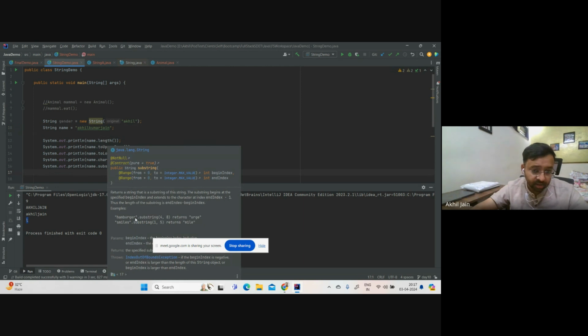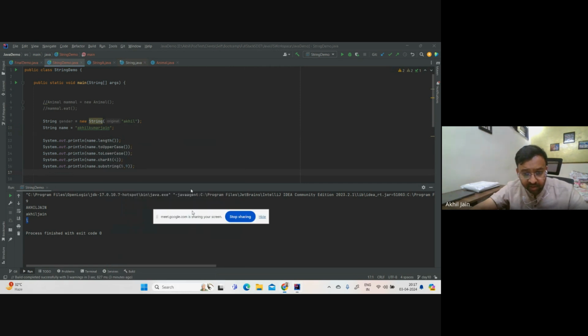So it prints the end index minus 1 value. Okay, let's read this. It says the range only: begin index and end index.